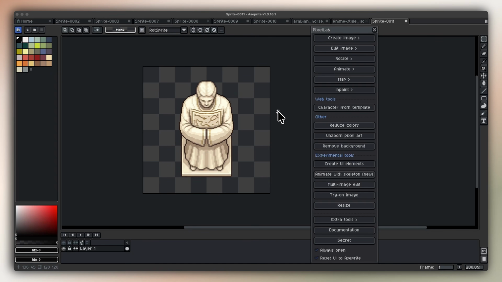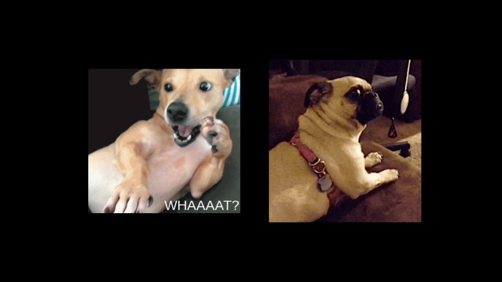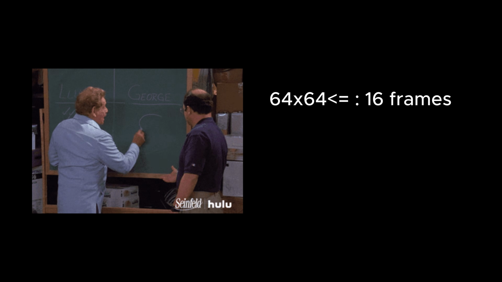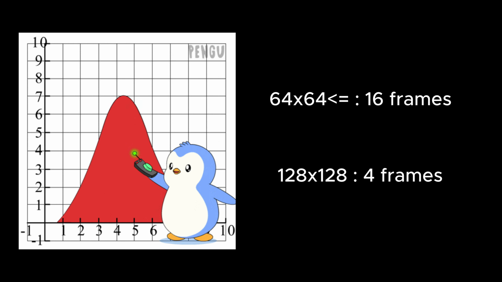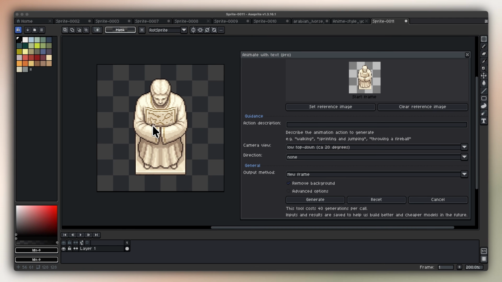But let's move on to the last guy, which is the statue, the bigger sprite. With bigger sprites, animate with text gives fewer frames. We were doing 64 by 64 and 32 by 32. Any size below 64 by 64 gives you 16 frames output. But if we go to 128 by 128, we end up with a limitation. We get 4 frames per animation. So we can only get 4 frames, and then we can extend the animation again by setting the reference image to our last frame. But let's try our statue.